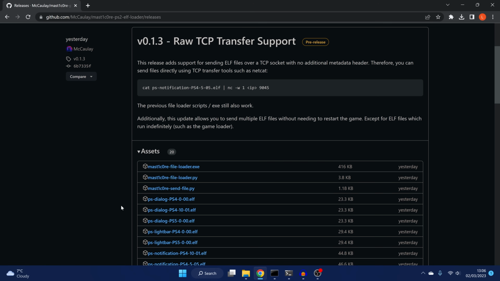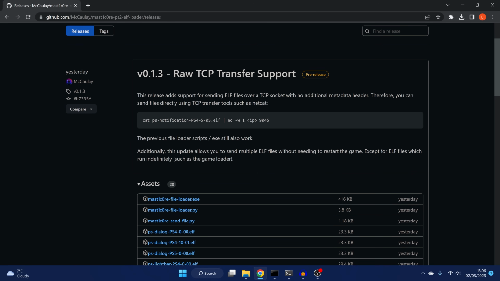Now, in this newer version of the exploit, we have a couple of changes. The first one is that this release adds support for sending ELF files over a TCP socket with no additional metadata header. Therefore, you can send the files directly using a TCP transfer tool like Netcat, for example. You can use Netcat, Netcat GUI, payload injectors for the PS4 will work. You can also send it using Socat or something like that. Any of these network tools that you can use to send files over sockets, you can now use to send the ELF files.